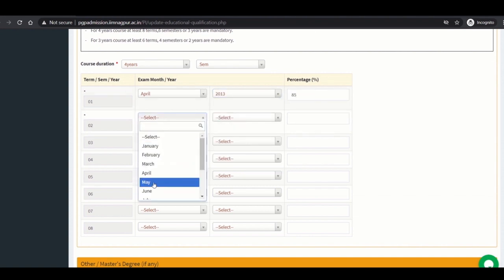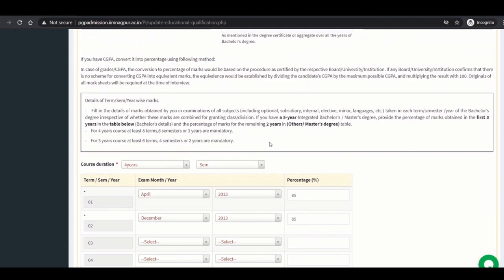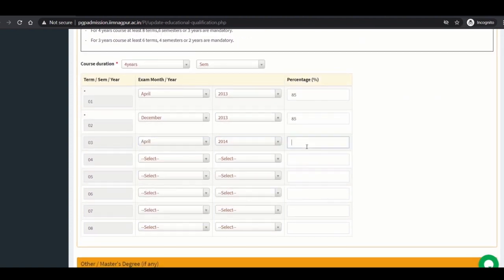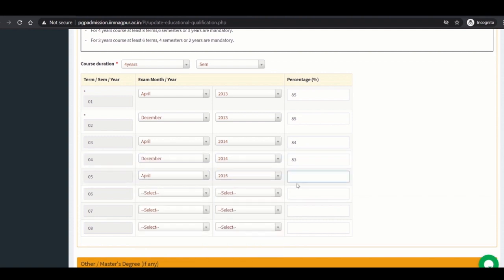If the duration of your bachelor's degree was 5 years, then make sure that you enter the marks for the first 3 years in the table below, and for the next 2 years, you may fill the marks in the tab named Others or Master's Degree. Again, please read the instructions that are given in this tab carefully.